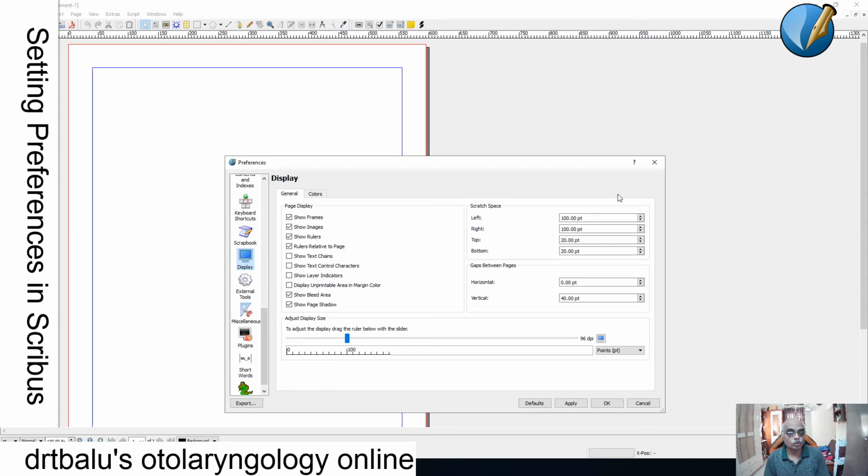So what exactly do you do with the scratch space? You can draw and keep an image here before you put the image into the document. All the objects you want to put inside the document can be placed here and dragged and dropped into the page. So this scratch space serves that purpose. So you have the choice of increasing or decreasing the dimension of the scratch space.